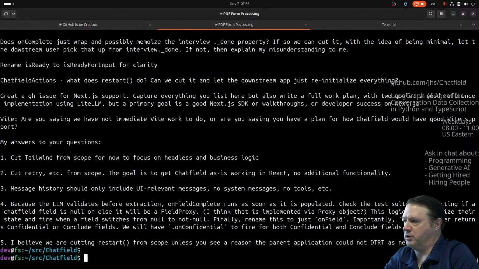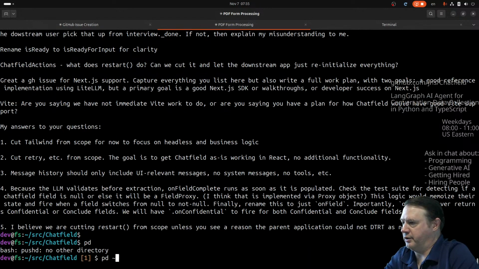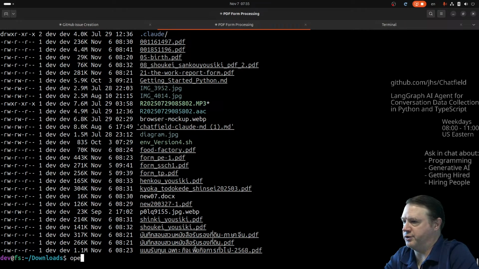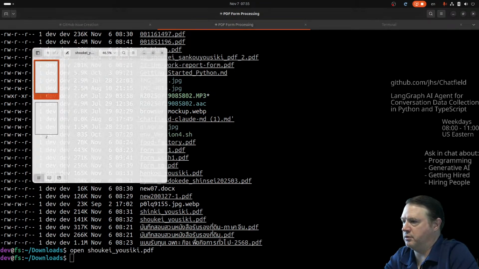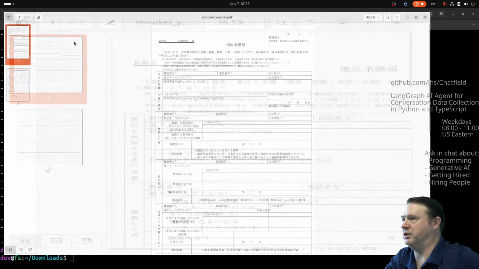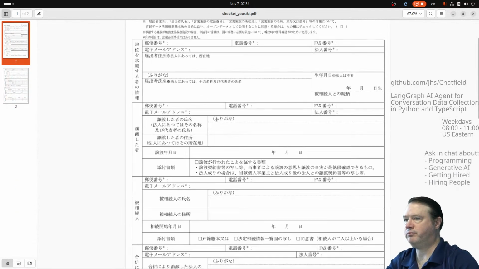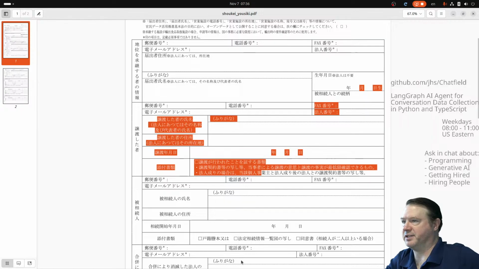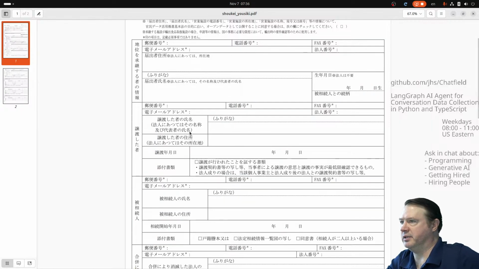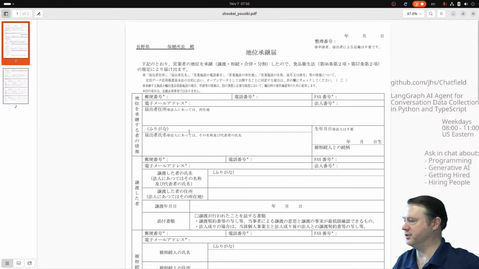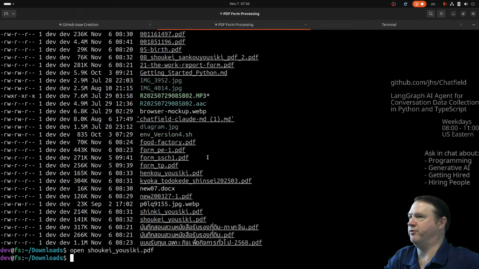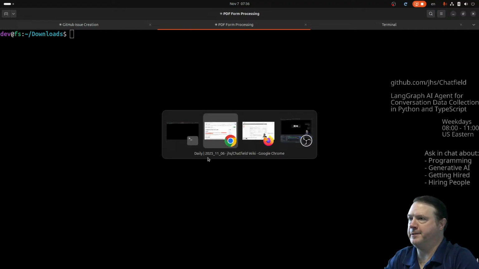Like, let's just go pull a gnarly example, right? Some of these real ones. Something like this. The idea is to complete this form with Chatfield, right? That's in the sights, on the horizon, I think, hopefully. That's the idea, to be able to complete forms. So let's get into that. Let's pick up where we left off.